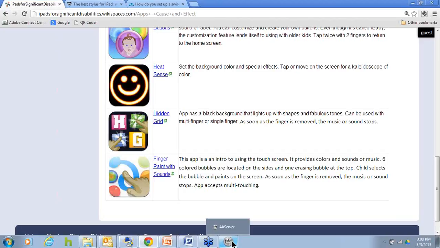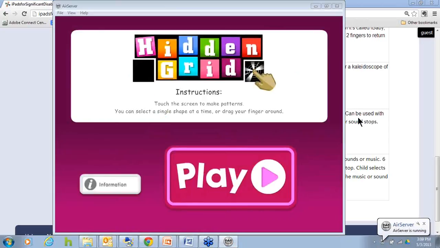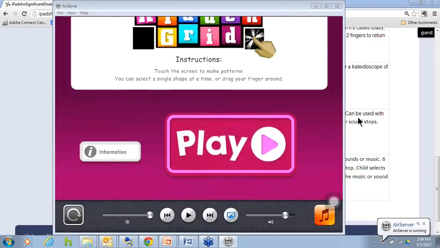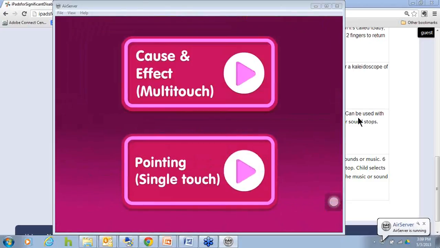Oops, and let's make sure that AirServer is working. Okay, so this is called Hidden Grid. And I have two options. I can use multi-touch or a single point. So let's just look at the multi-touch.